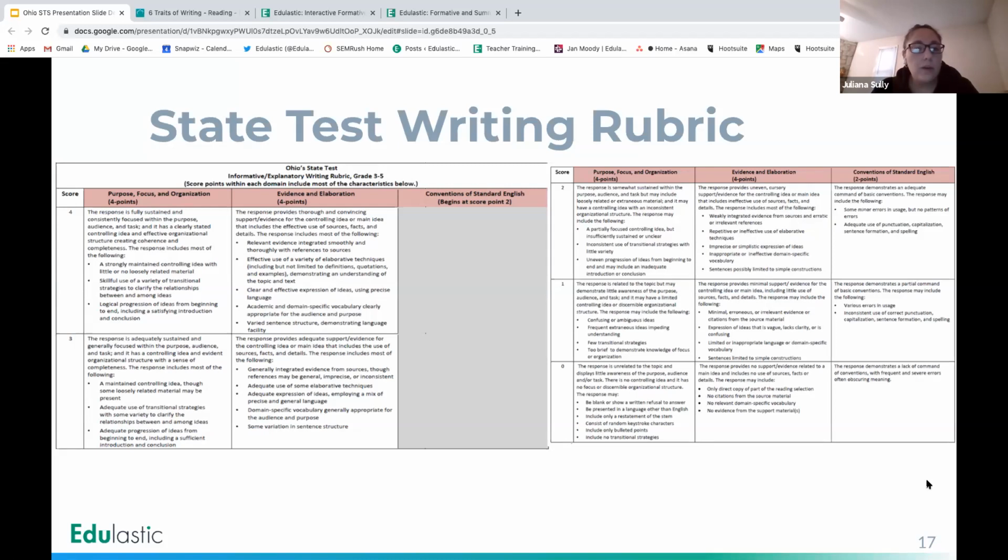So a lot of what I use is the state testing rubric for a lot of my writing assignments throughout the year. We go over it, and it's very wordy for them. So we break it down and we look at each part and we try to put it into our own words so that the kids actually know what purpose, focus, and organization means, or evidence and elaboration. And they're really familiar by the time April rolls around with what a rubric is and what it looks like, and what is expected of them. You can attach the rubrics to the Edulastic questions, which is really nice.